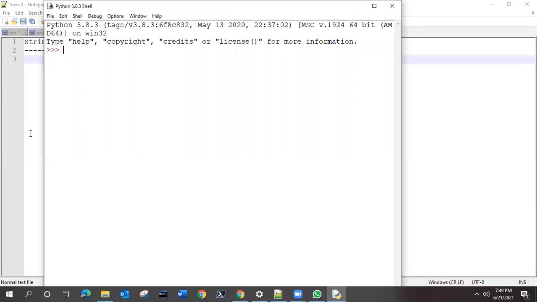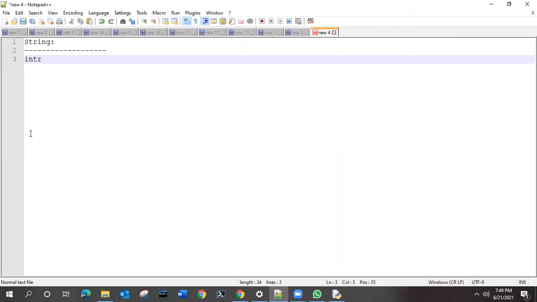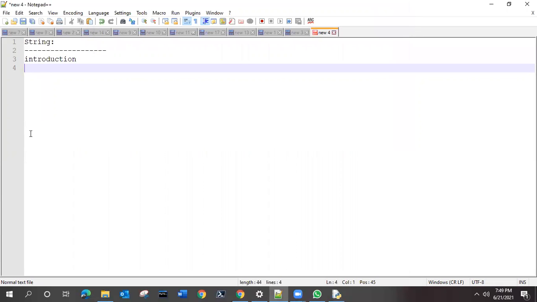So in this string topic, some of the points which we are going to see start with the introduction of the string. What actually the string is. Got the point?